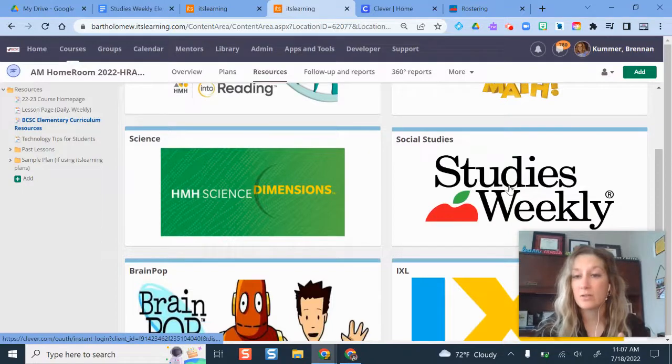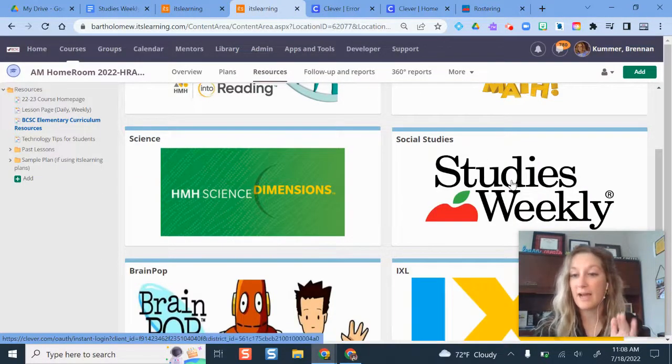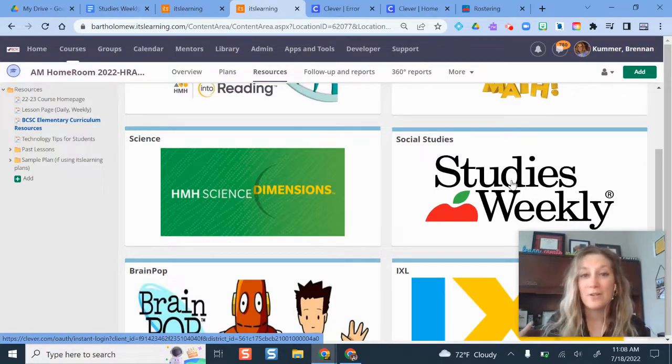If I click Social Studies Weekly, the icon is a linked picture, so it should open a new window. If it doesn't open a new window, it might be that your pop-up blocker on your device is getting in the way, especially if you have a new computer, if you're a new hire, or if you had your laptop re-imaged. You'll probably have to enable pop-ups for itslearning.